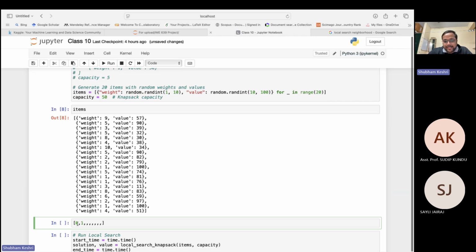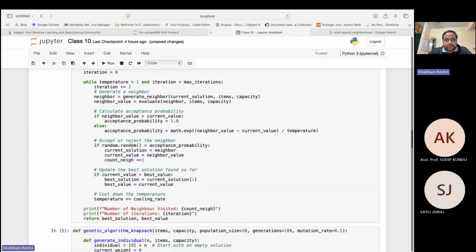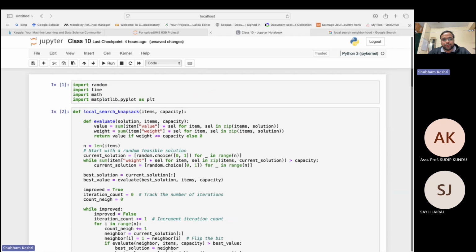So 0 represents that the item is not picked, and 1 represents the item is picked, right? If we are talking about this one, the second item, because this one is at the second place, so the second item is picked, right? So we'll come to this code.